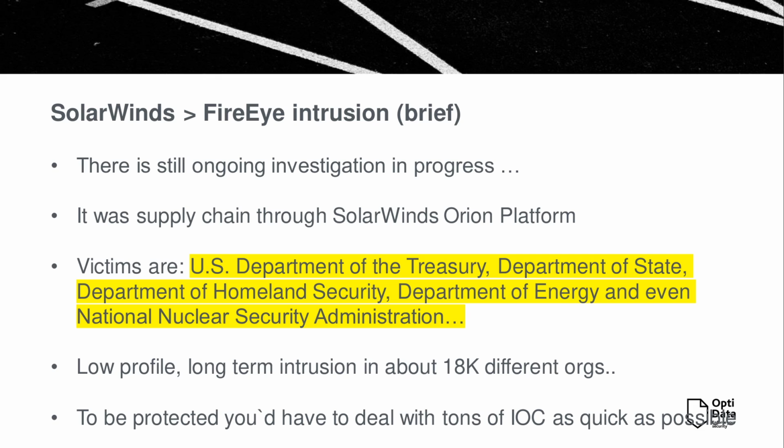If we take a look at the victims list, there are the United States Department of the Treasury, Department of State, Department of Homeland Security, Department of Energy, and even the National Nuclear Security Administration, and many other companies. So this attack was a low-profile, long-term intrusion, and the victims are about 18,000 different organizations, small, big, government, and so on.